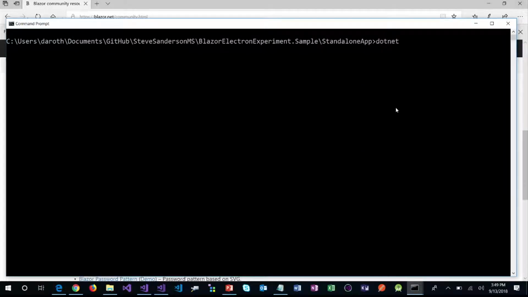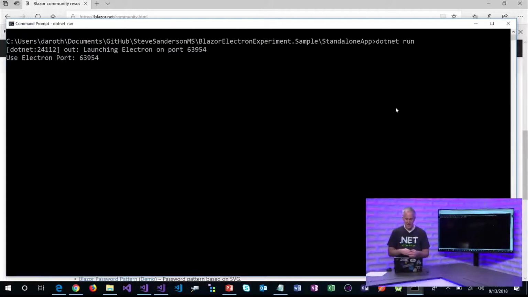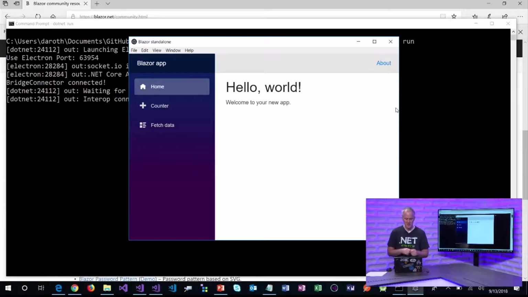If we just do dotnet run here, what this is going to do is it's going to fire off a .NET Core process, which is then going to fire up Electron. And it will set up an IPC channel with Electron so that it can handle all of the UI interactions. But there's no WebAssembly involved here. You're actually running on normal .NET Core. But it looks exactly the same.